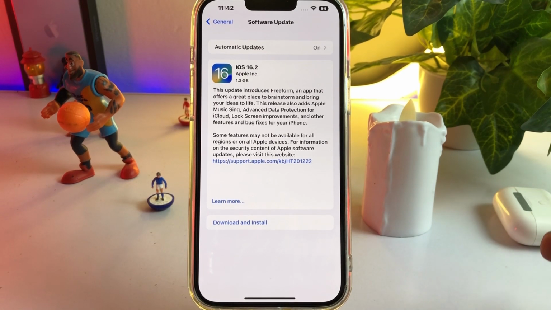So what's new in iOS 16.2? This update introduces Freeform, an app that offers a great place to brainstorm and bring your ideas to life. This release also adds Apple Music Sing, advanced data protection for iCloud, lock screen improvements and other features and bug fixes for your iPhone. Some features may not be available in all regions or on all Apple devices. So basically these are some of the new updates that Apple added in that official update.